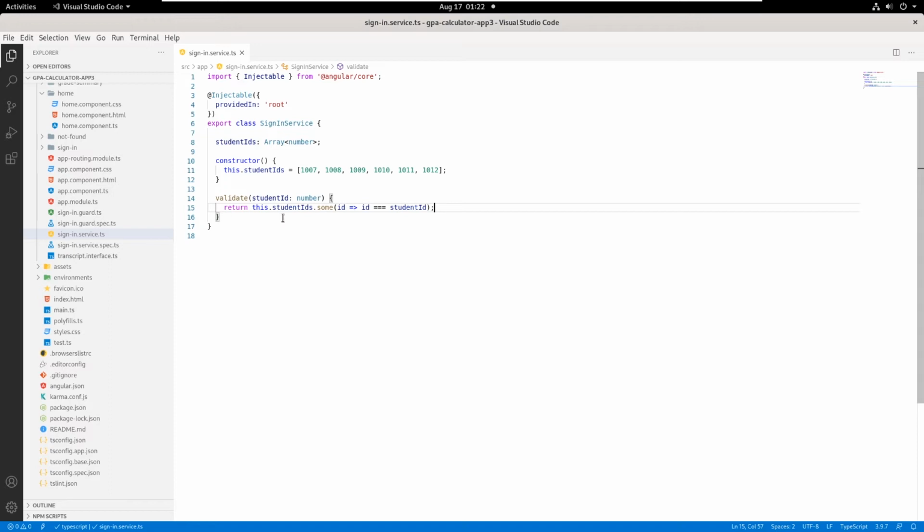So again, by using this .some, it returns a true or false value, and that's all we want to do. We just want to make sure that when I pass in a student ID value, it matches one of the entries inside the student IDs array that we have. So I can go ahead and save this, and close out this file.